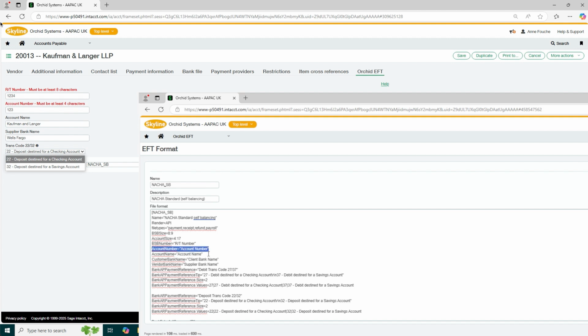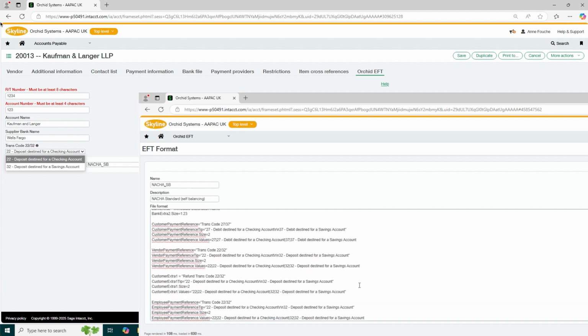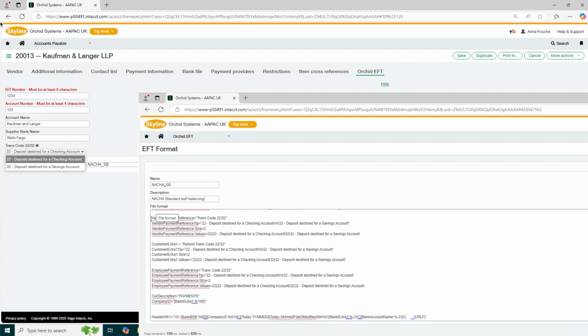The account name is also called account name, but it could be overwritten on the vendor, customer, bank, and employee if required. The fields starting with bank all refer to the EFT bank records, but if we scroll down, we see the vendor payment reference field is labeled transcode 2232. The tooltip is 22 deposit destined for checking account, 32 deposit destined for savings account.